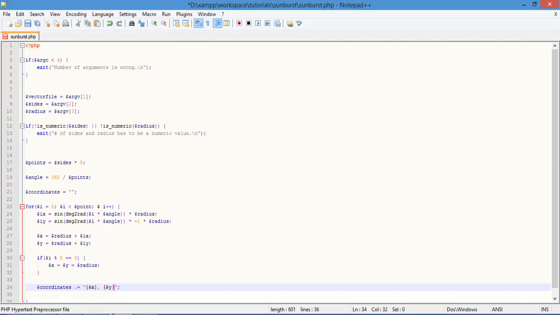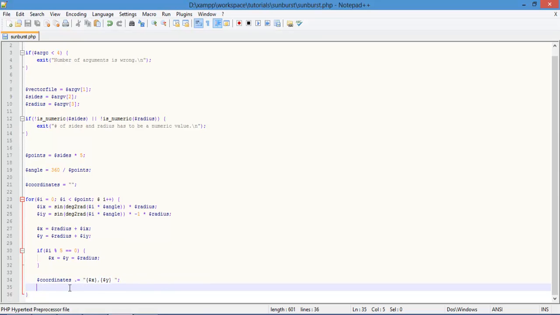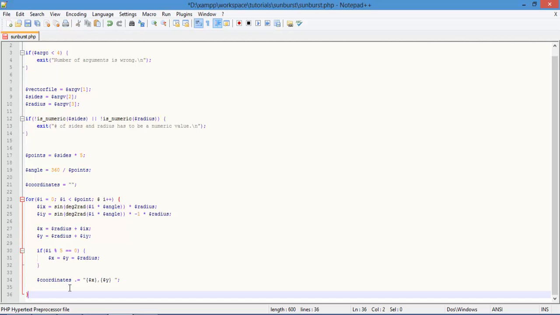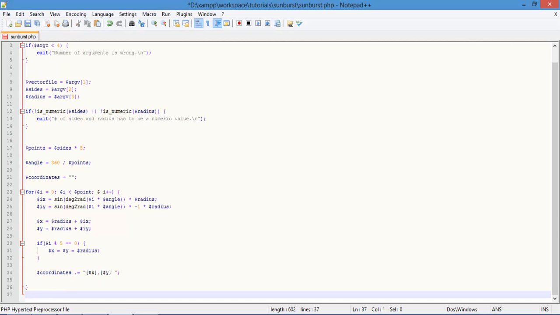Let's just do these curly braces to be safe, and space. Actually, we don't need space between the commas. So x comma y and then space. Just follow my instructions and you'll be fine. The reason we're doing this is because that's the format required for the SVG file to be created.